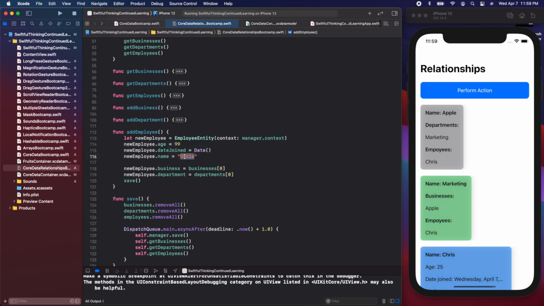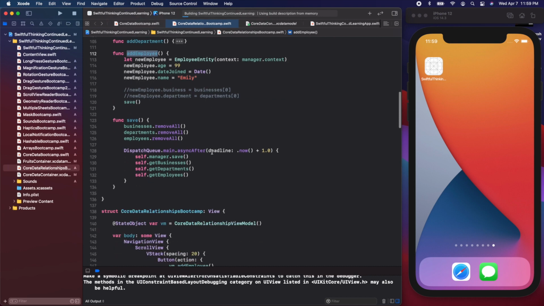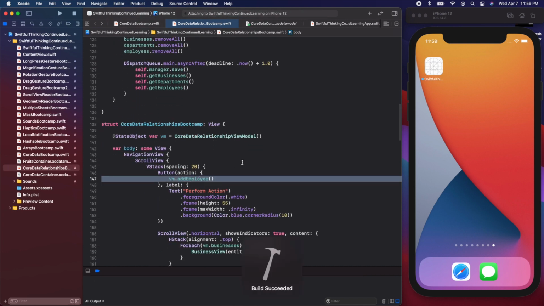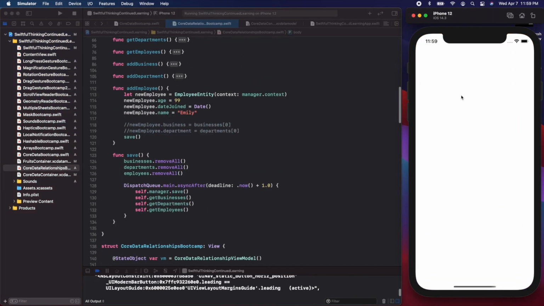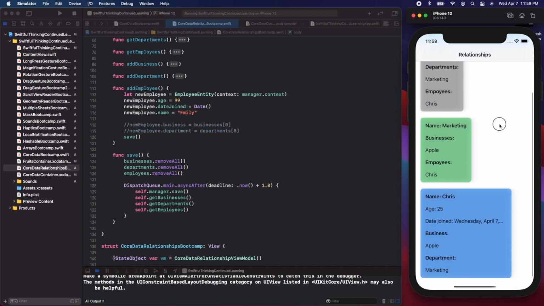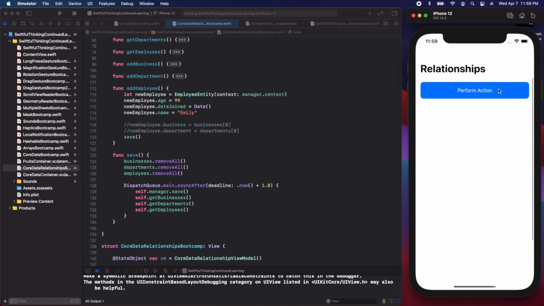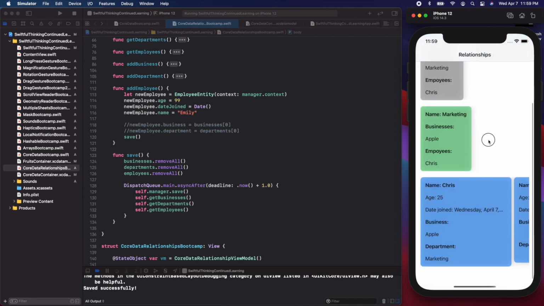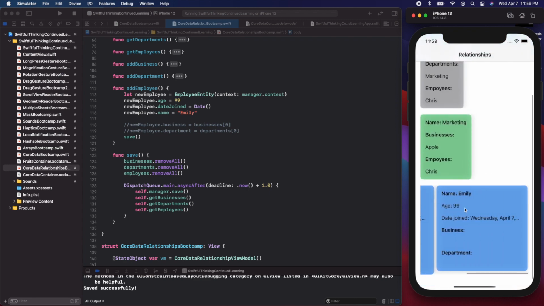We'll use today's date. We'll say Emily. And we're not going to add her to a business, and we're not going to add her to a department. So let's run it. I think add employee is still the function in the button right now. So now I'm adding Emily. Let's perform the action. All right. So at the bottom, I have two employees, Emily. She doesn't have any businesses and she doesn't have any department, right?